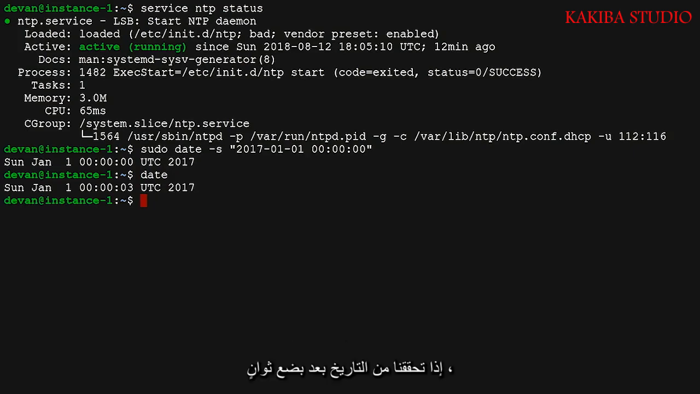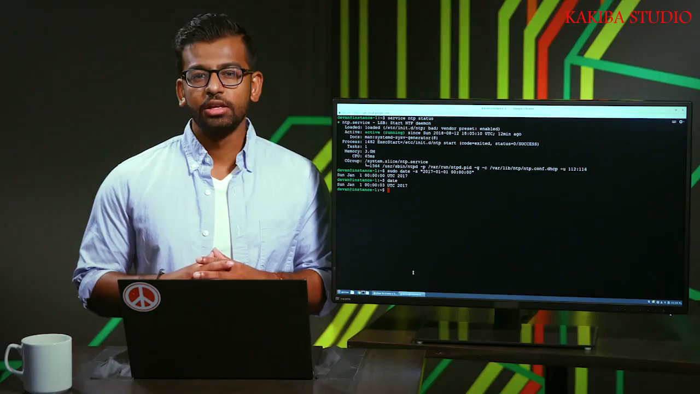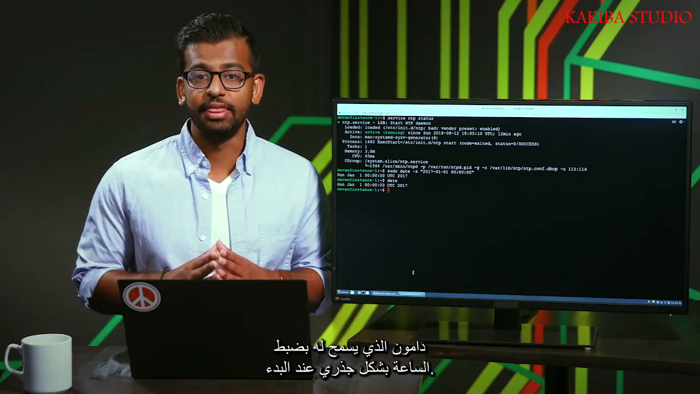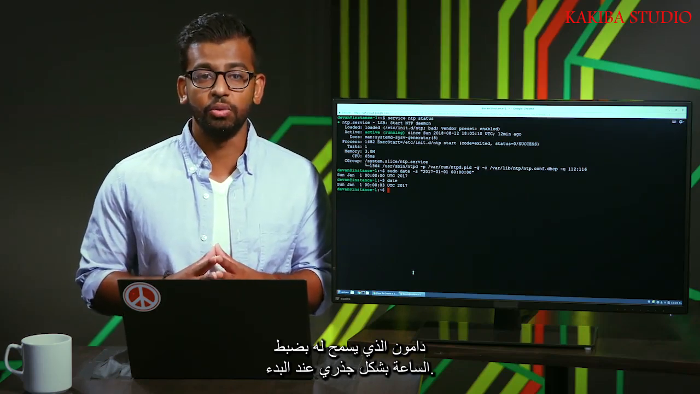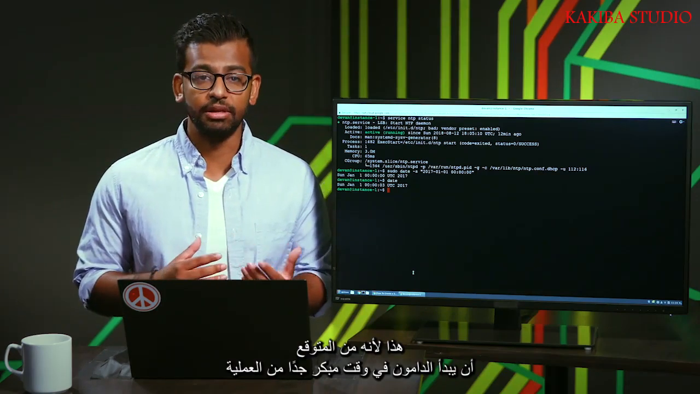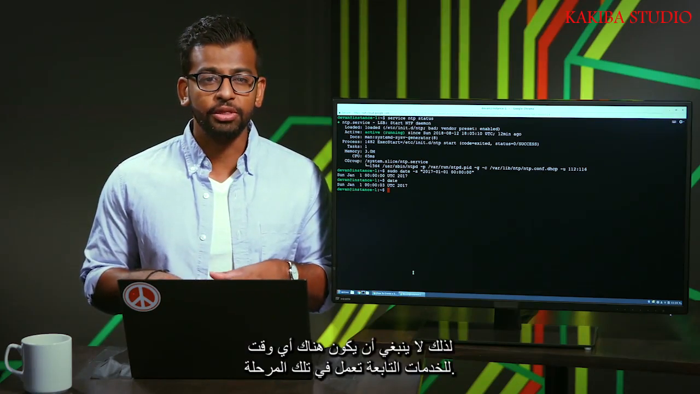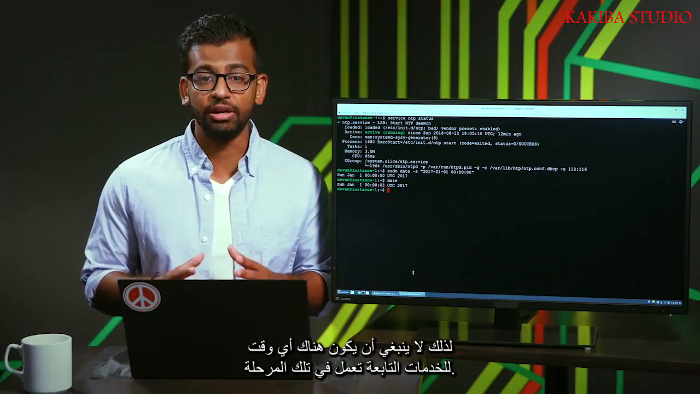If we check the date after a few seconds, it will still be set to January 1st, 2017, a few seconds past midnight. It does not get adjusted. The NTP daemon saw the change, but since it's more than the 128 millisecond threshold, it's not adjusting the clock. So how do we make it catch up to the present? There's an option in the NTP daemon that allows it to drastically adjust the clock when it's starting. This is because the daemon is expected to start very early in the process when the machine is booting up, so there shouldn't be any time-dependent services running at that point.